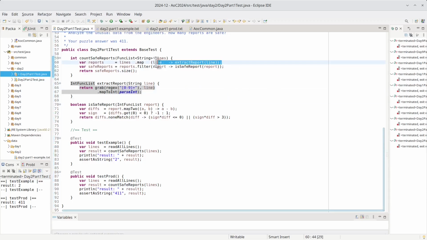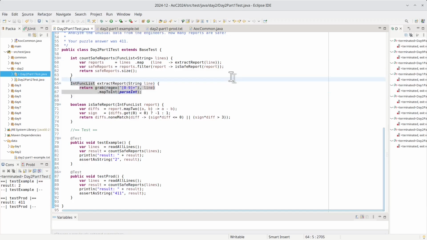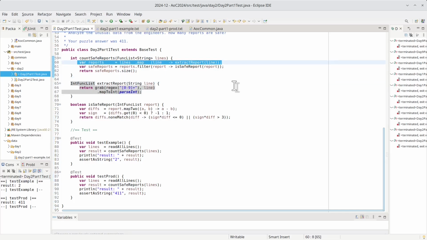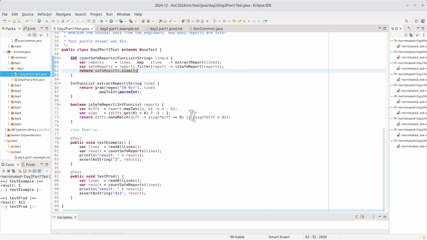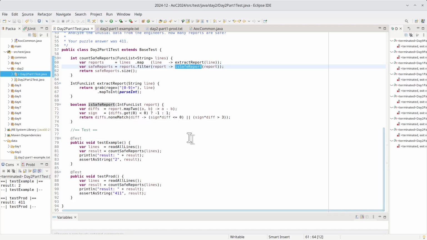Okay, so that's enough for extracting reports. This only extracts one line, one report, so the result of this is multiple reports. Then we filter for reports that are safe. After we get the safe reports, we just return the size of it, so that is the number of safe reports. So how do we define a safe report? In this case, we get the report, which is the functional list of integers.